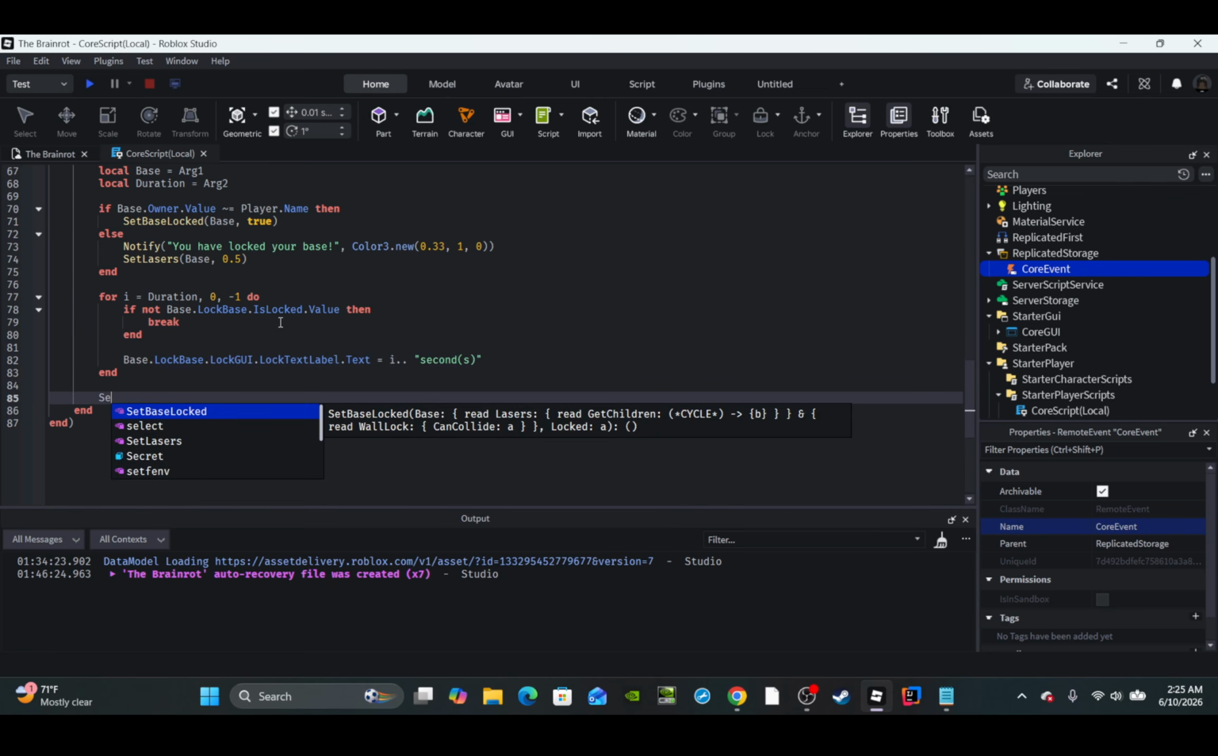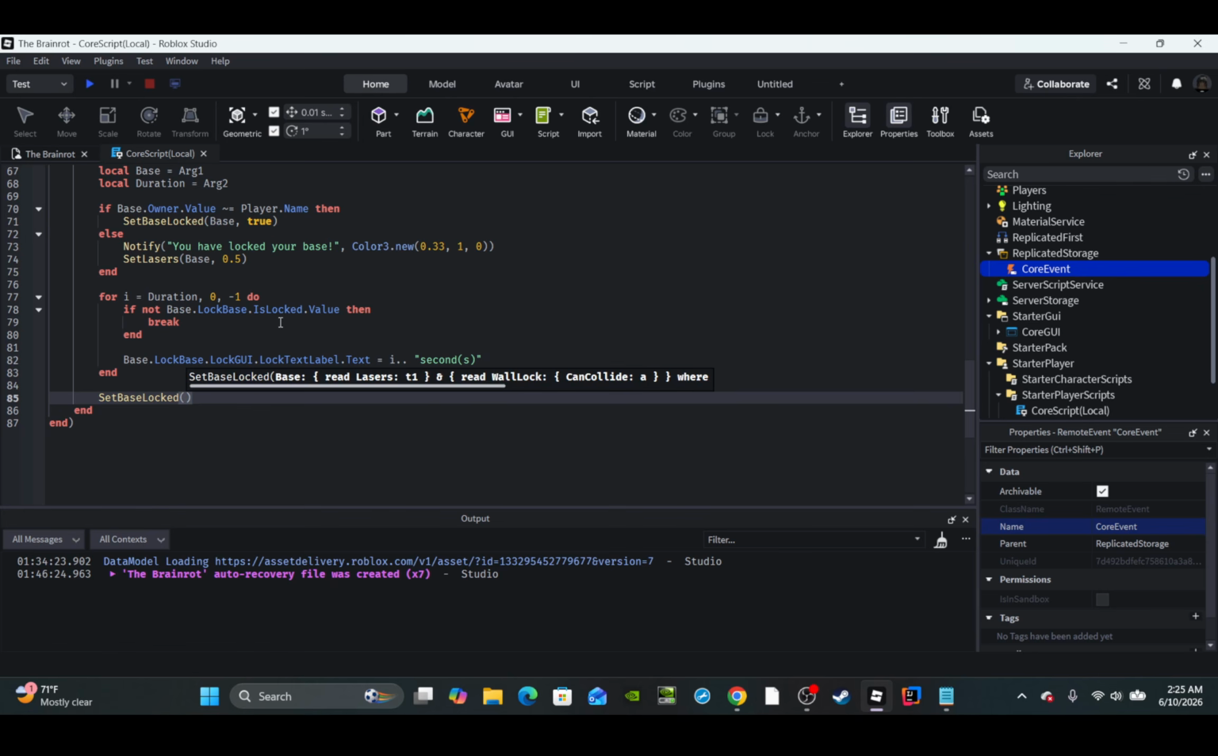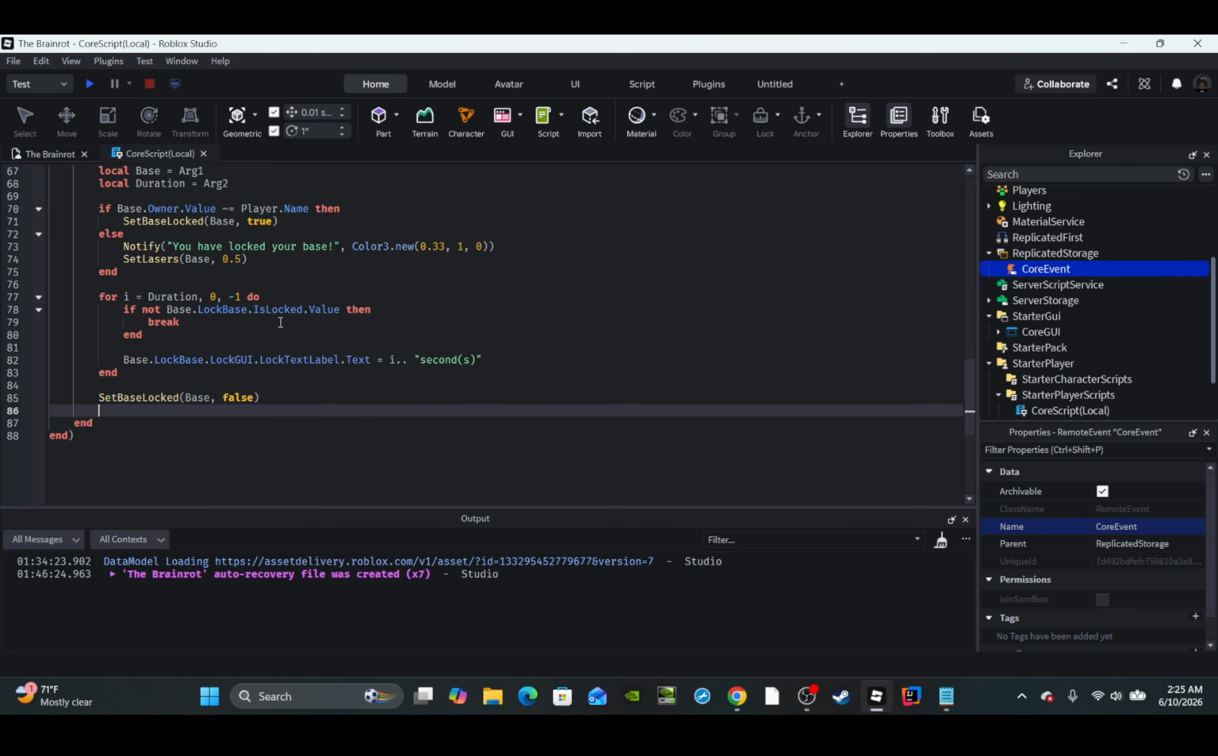Moving on, we will then set base locked. Once that's over, we can unlock the base. So setBaseLocked, base, false, right? Then we will update the text. So base.LockBase.LockGUI.LockTextLabel.Text is equal to, in quotation marks, "Lock Base". We capitalize that, right? So Lock Base, right? And then one last if statement to end this event.